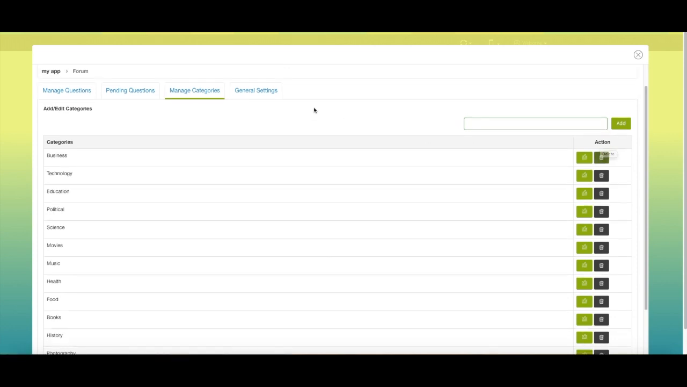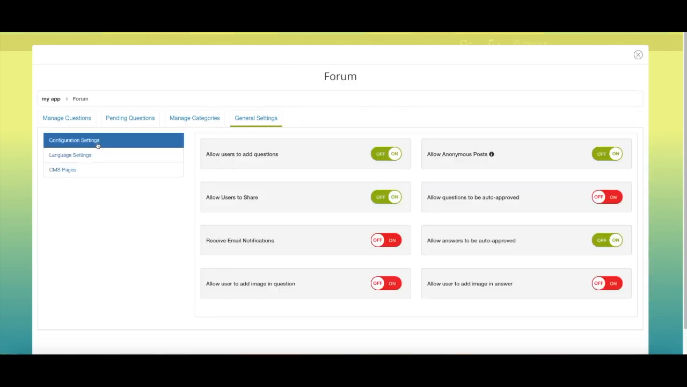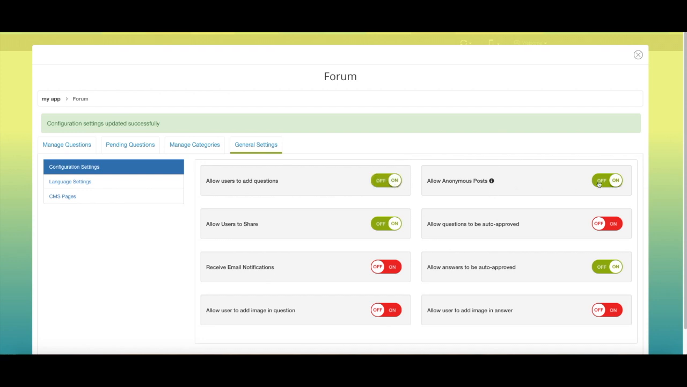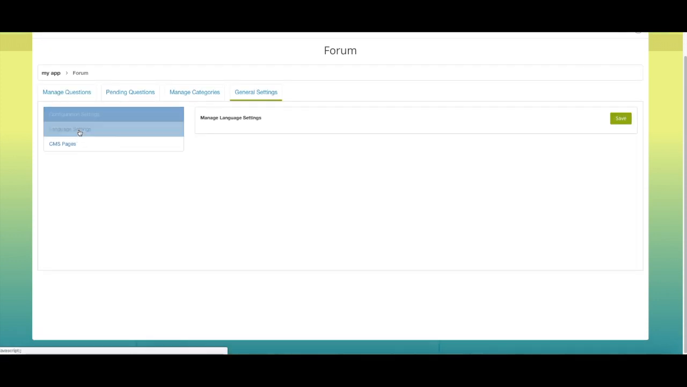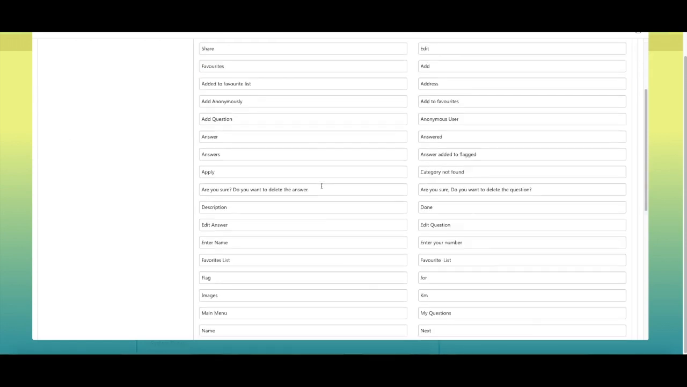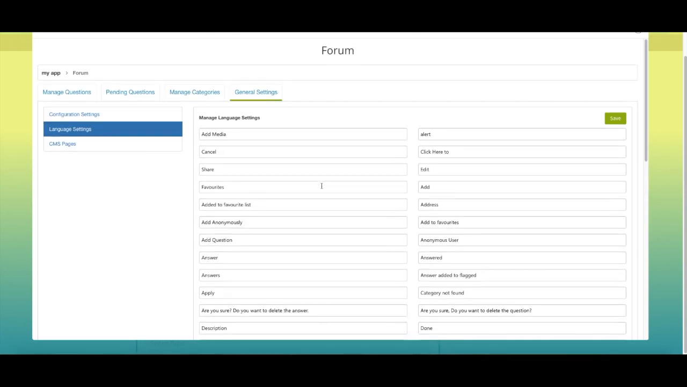Next up, General Settings section. Here you will see configuration settings which you can turn on and off as per your needs. Now go to Language Settings. Here you will see all of the alert messages appearing in your forum page. If you want, you can edit them.